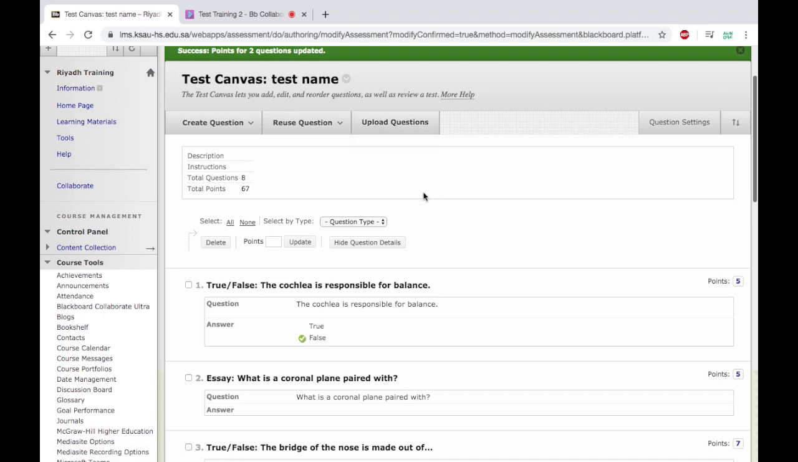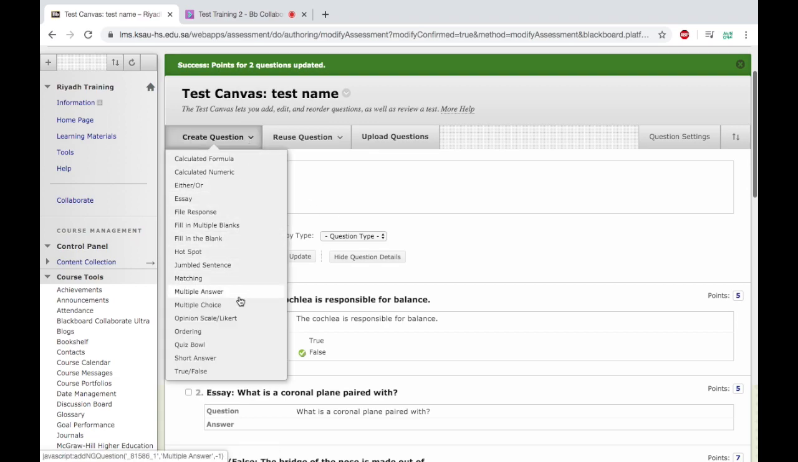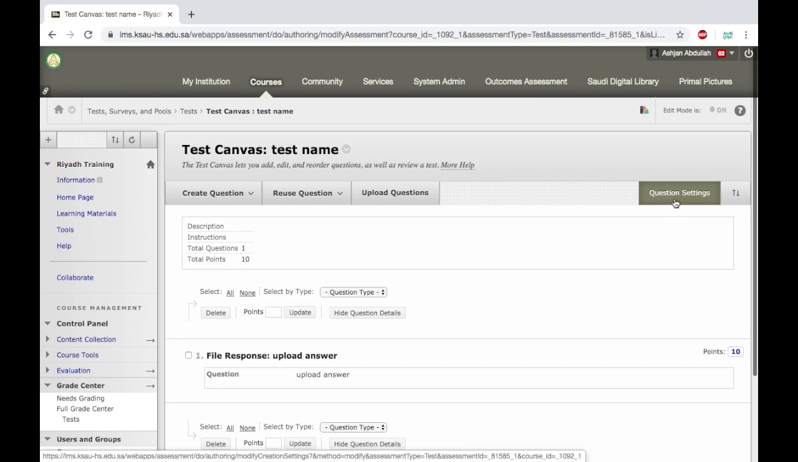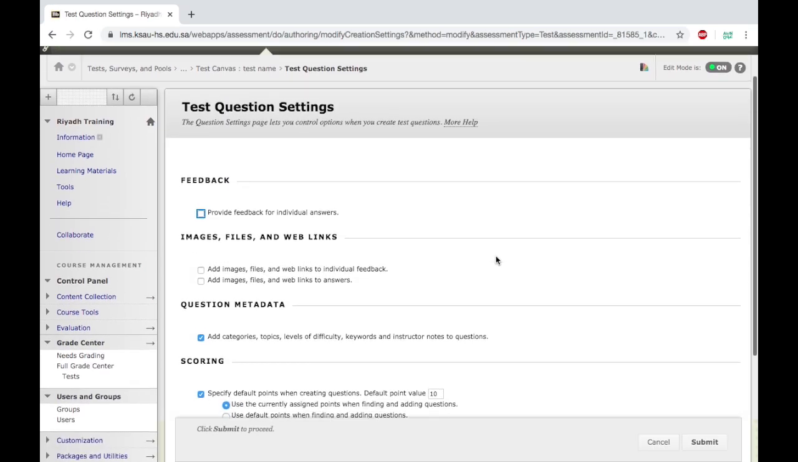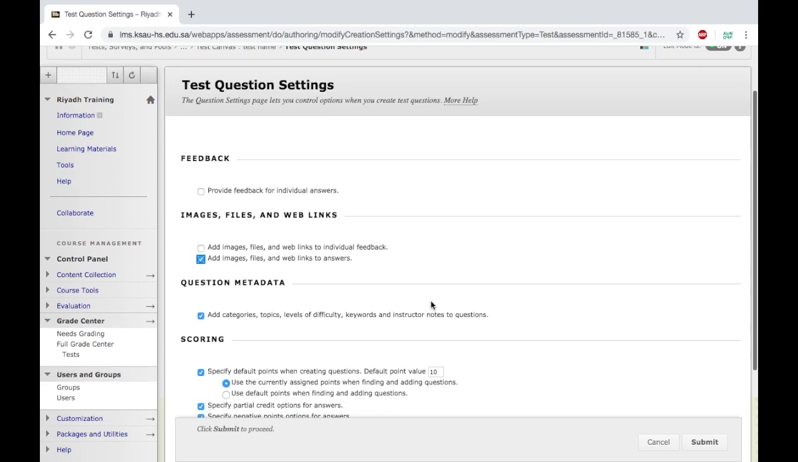The next thing is if you want to create questions directly from Blackboard. From here, create question. As you see here, you have multiple options to create the question. Okay, so let's say you want to create a multiple choice with a text question and the answers as images. First, you need to edit some settings in the question from here. Make sure to activate add image files in the web link and then click submit.